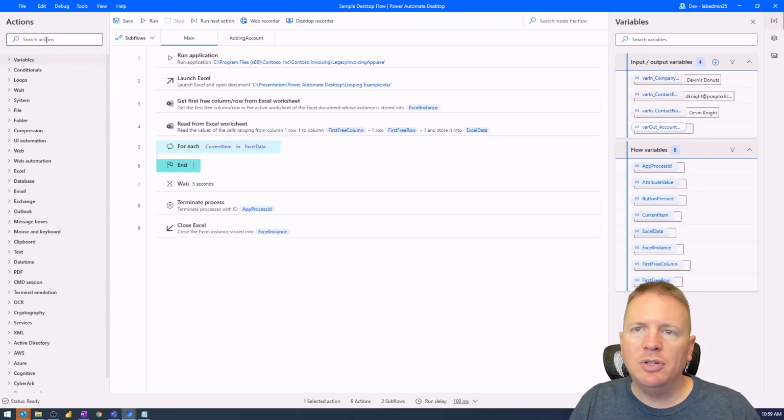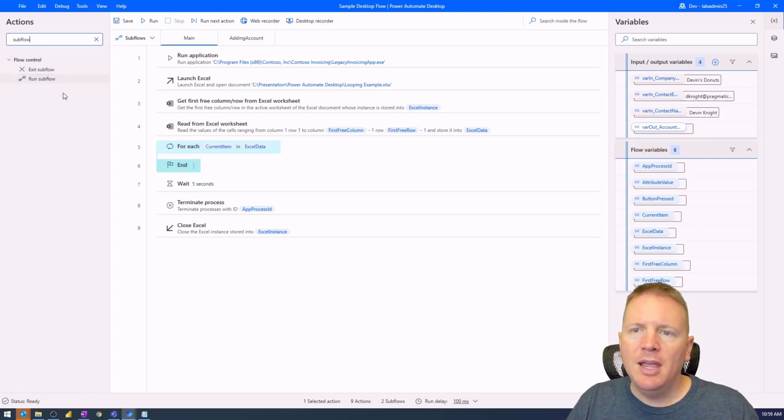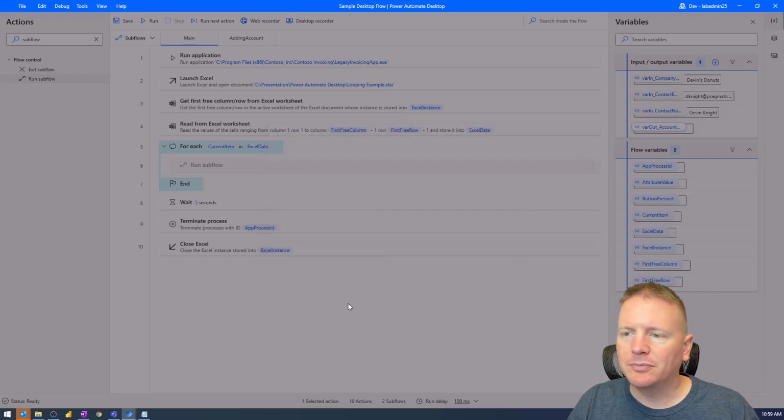But we're going to go ahead and go up to the action section here and we'll search for subflow. And we can tell it that we want to run a subflow by dragging and dropping that into the loop that I have inside my for each loop. And then we can tell it which subflow we want to run. Now, in this case, we only have one, but if you had multiple subflows, you'd see them all listed here and you can select the one that you want to execute. So we're going to go ahead and select our adding account subflow and then we'll hit save.